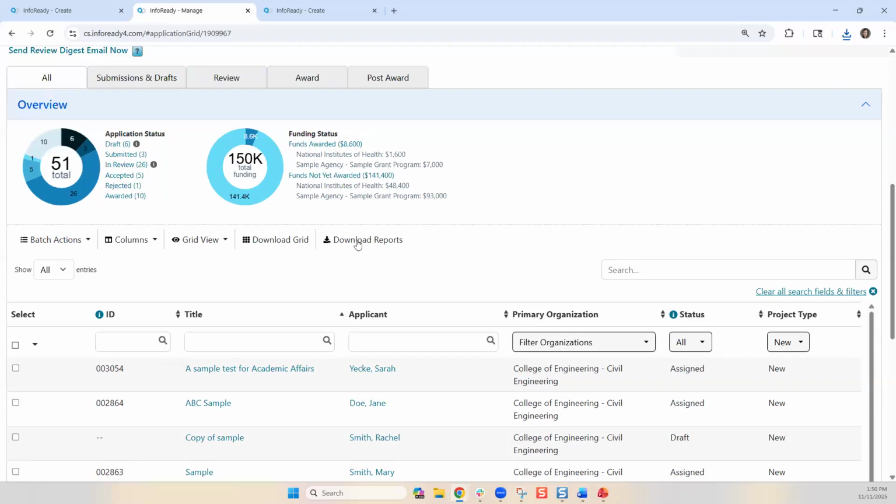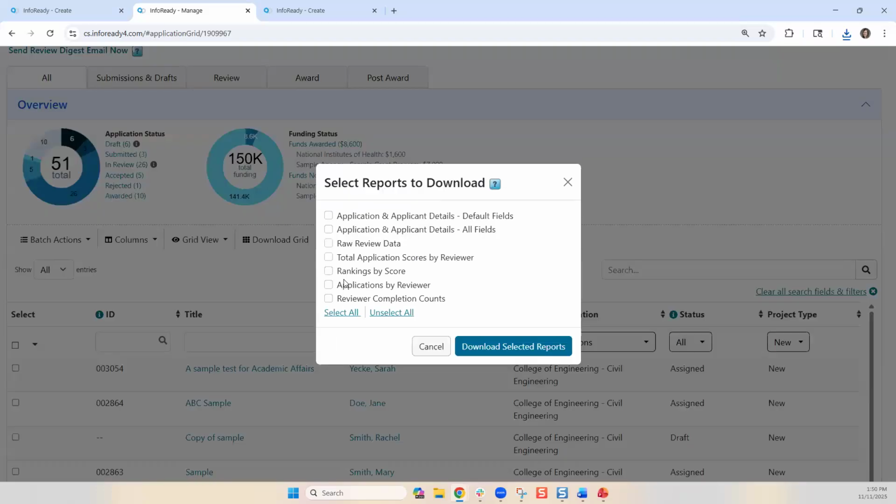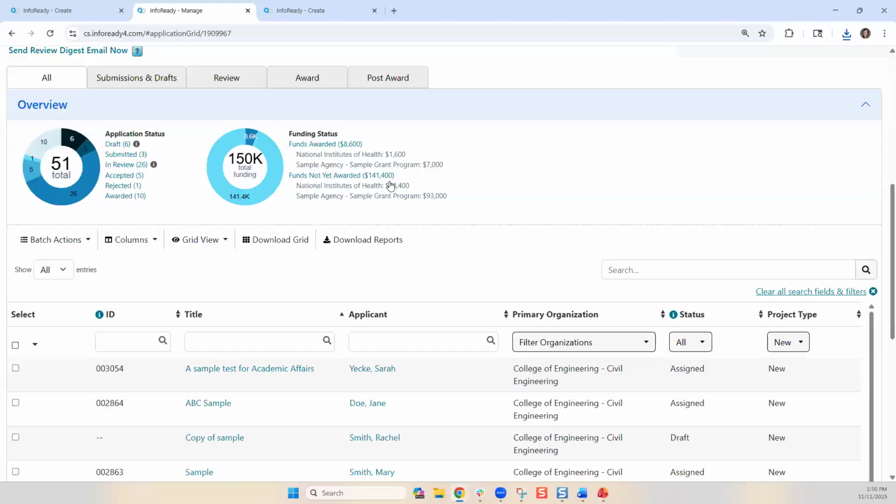You can also pull out more in-depth reports with the download reports button. These are all Excel files. Generally, if you're transitioning from a system that had more built-in analysis or higher level reporting, that's probably where you'll see that.